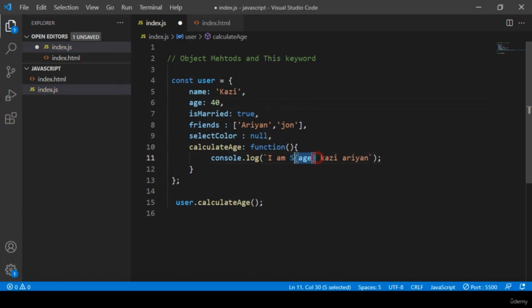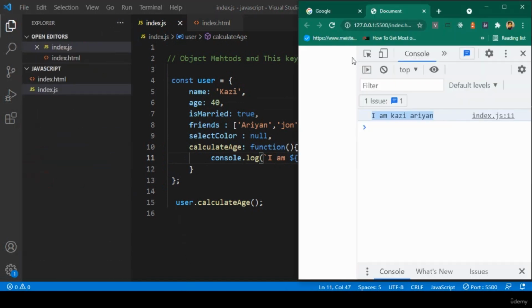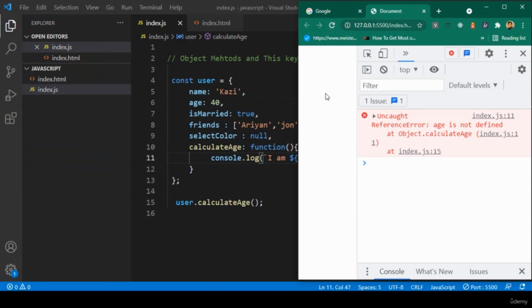Before, I have already discussed that with you, right? So now the age should be displayed, but here it should give some error. If you click save all and then click refresh, you can see it's now showing that age is not defined. Okay, age is not defined.